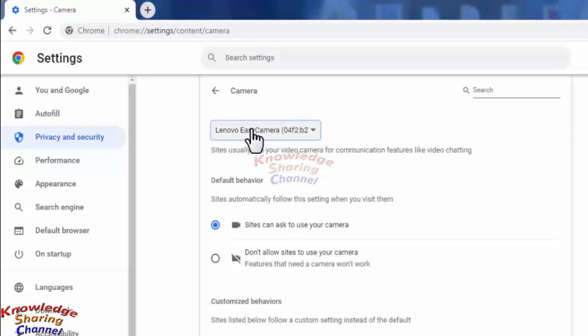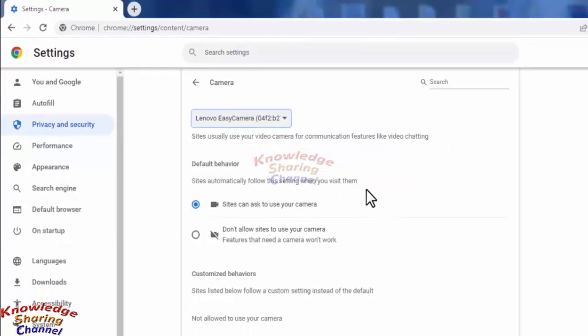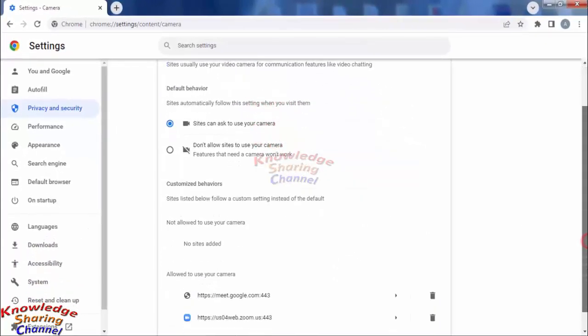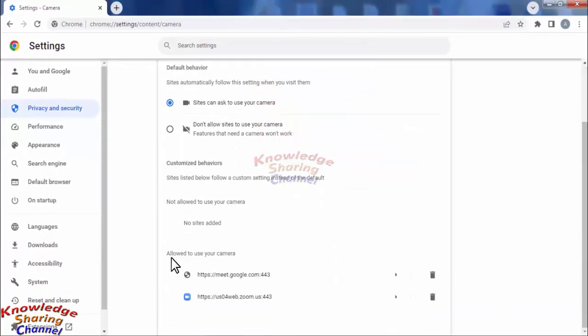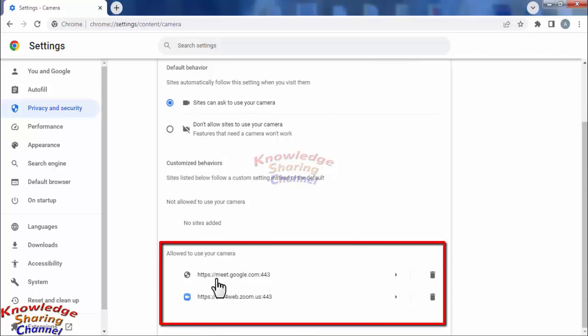Now after selecting a working webcam, you need to check that your website is allowed to use camera. Like when you open a website, it asks for permission. So after allowing that website to use camera, that websites come in the allowed list. Like in my case, I have allowed two websites to use camera.